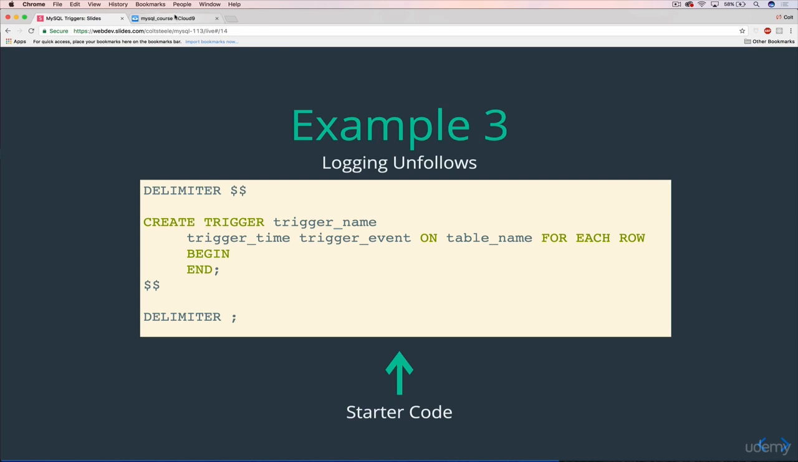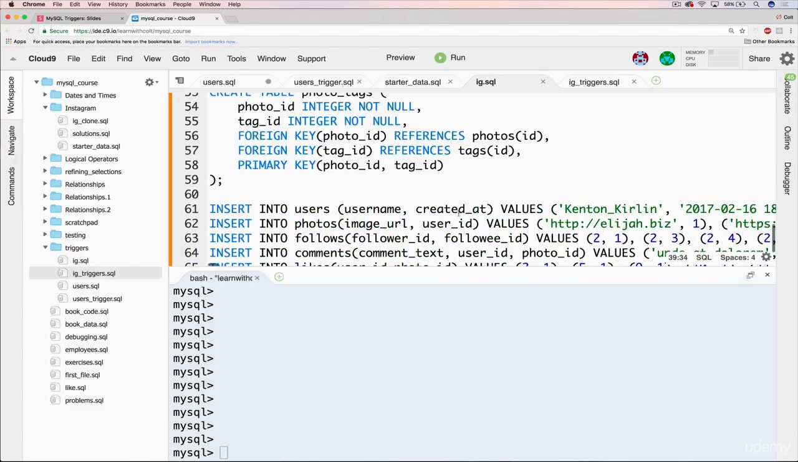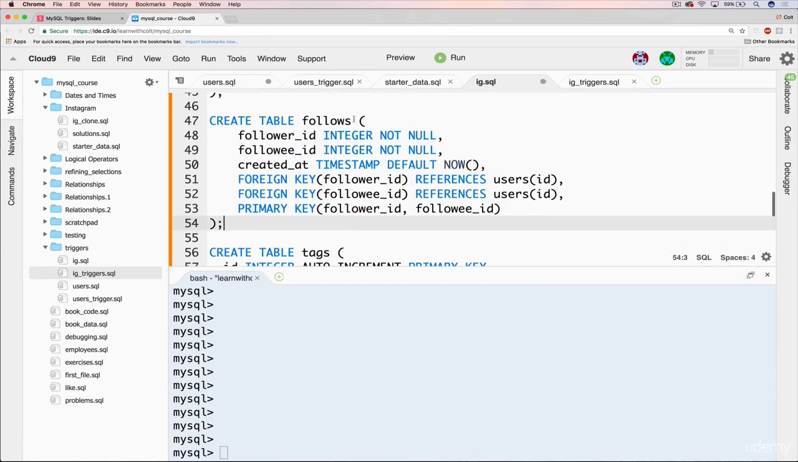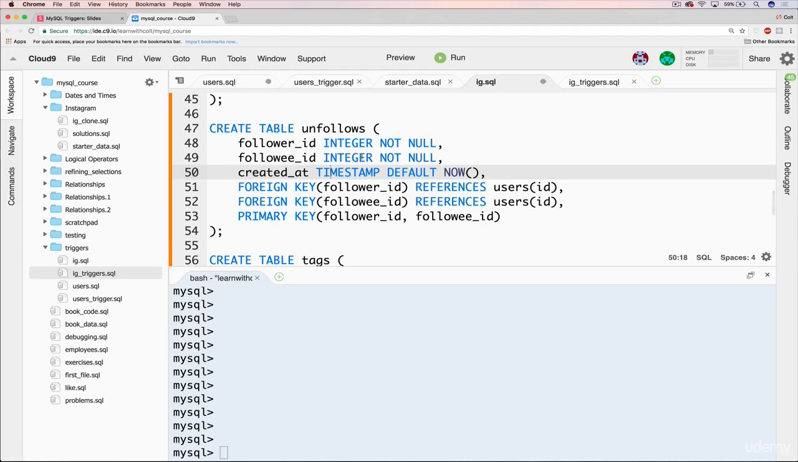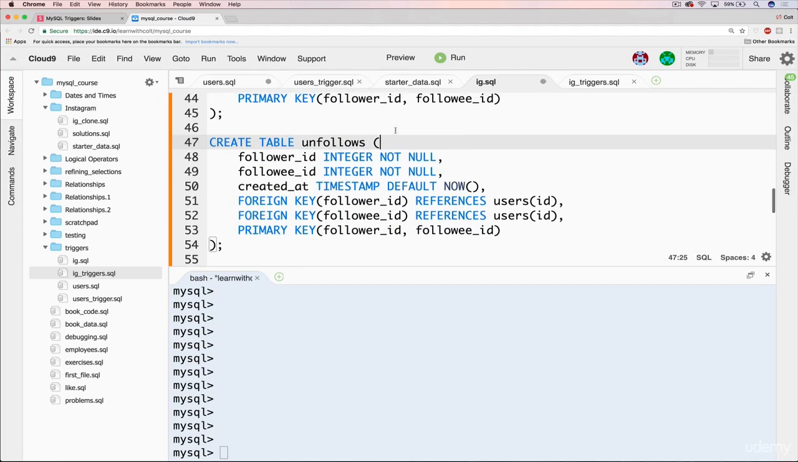So hopping over here, what we need to do first is actually define an unfollows table. So we have our follows table. I'm just going to copy the entire thing and change it to unfollows. And we'll keep it as follower ID and followee ID. That's fine. Created at, everything else can stay the same. Now we have basically a duplicate table called unfollows, and it will start off empty.